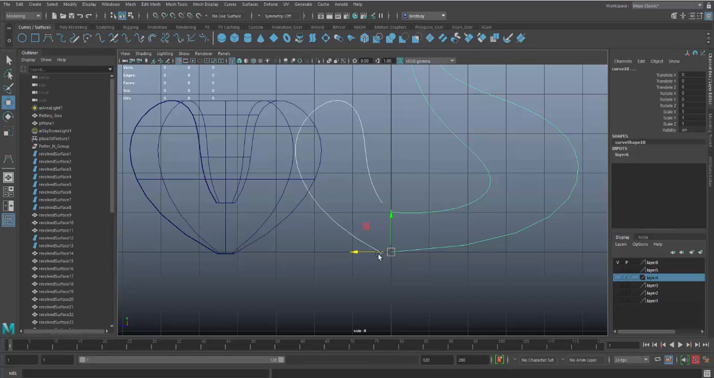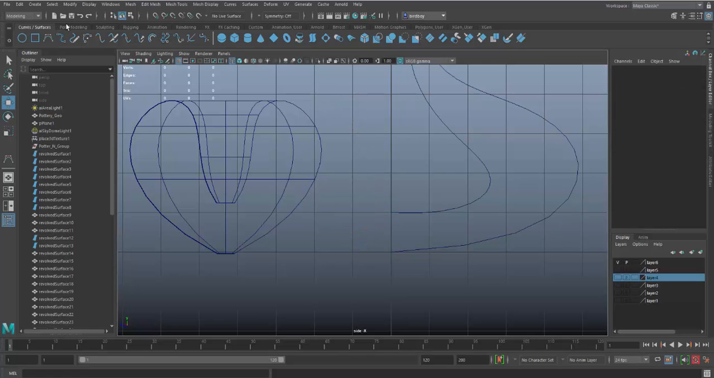So let me show you another problem. I started from the bottom, went around. What I'm going to do is select this object and delete it. This time I'm going to grab the curve tool and I'm going to start the same way.